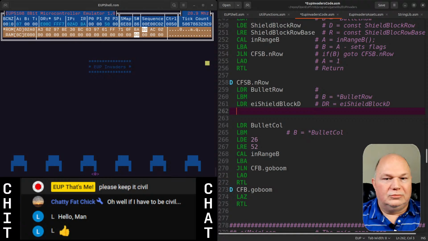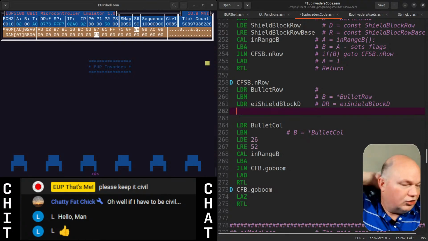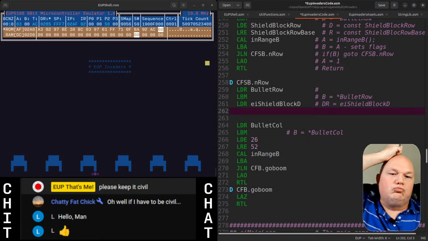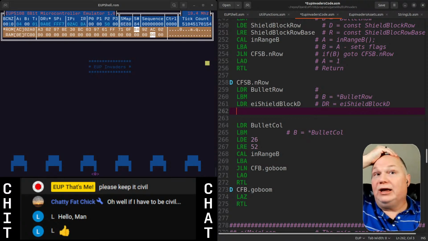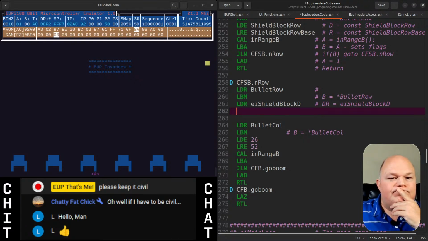Now we need to do a little bit of math. And unfortunately, we do not have a multiply operation in our ALU. So we're going to have to add several times instead of the math. Nothing like creating a more complicated puzzle for yourself.